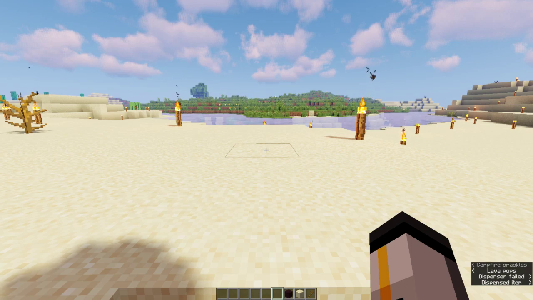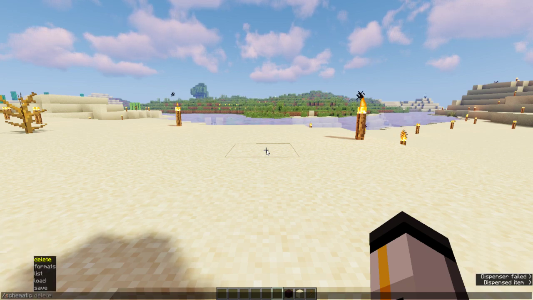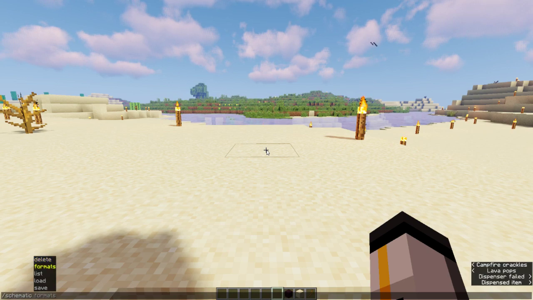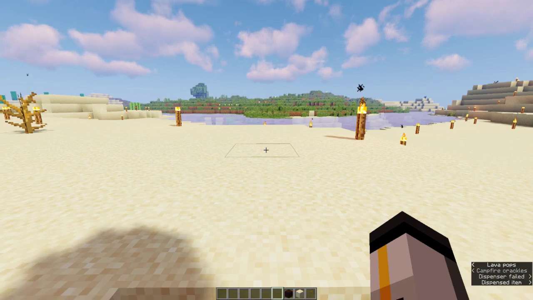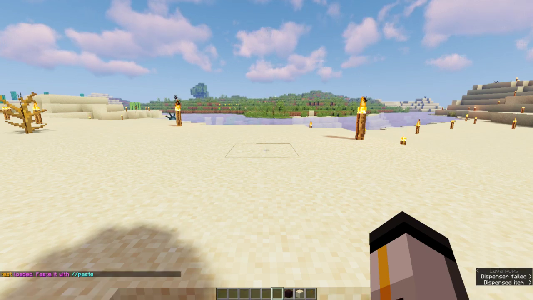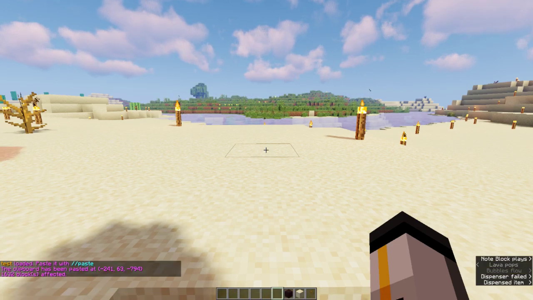So if you hit / and S with WorldEdit, you can go to schematics. We're going to install that here in a second. I'm just showing you guys all the things you can do with it. So we want to go ahead and load a schematic, and we want to load test. So we load test. All you got to do is hit /paste and enter.